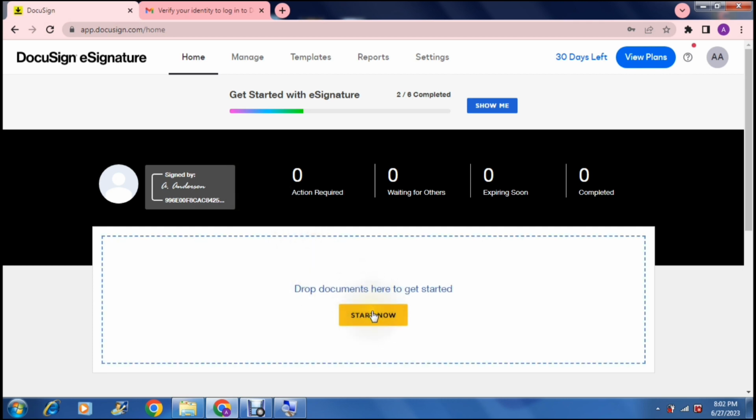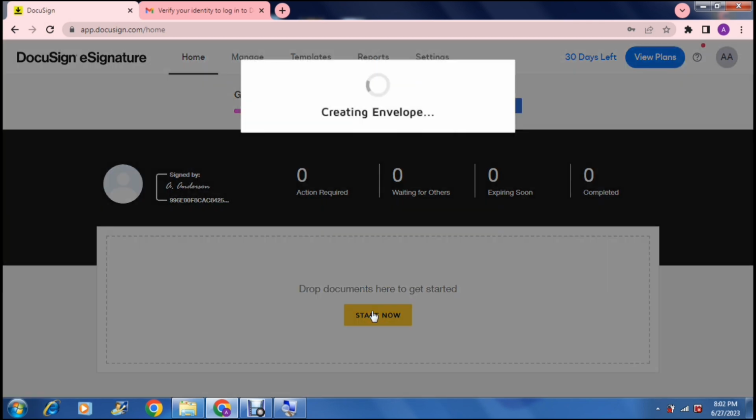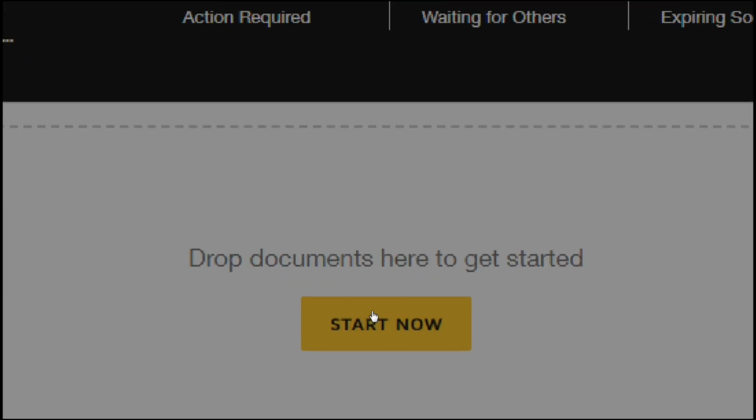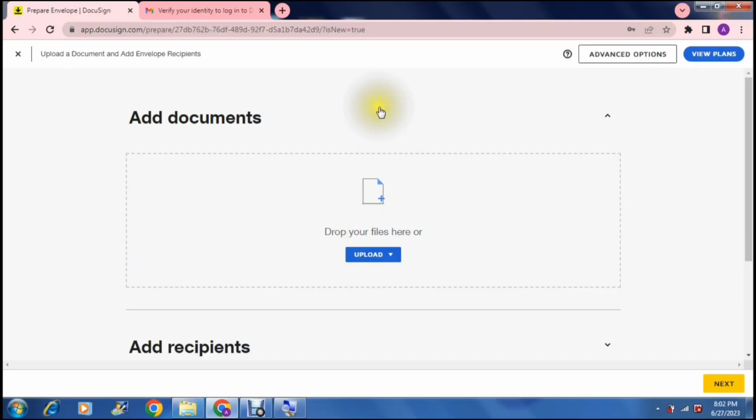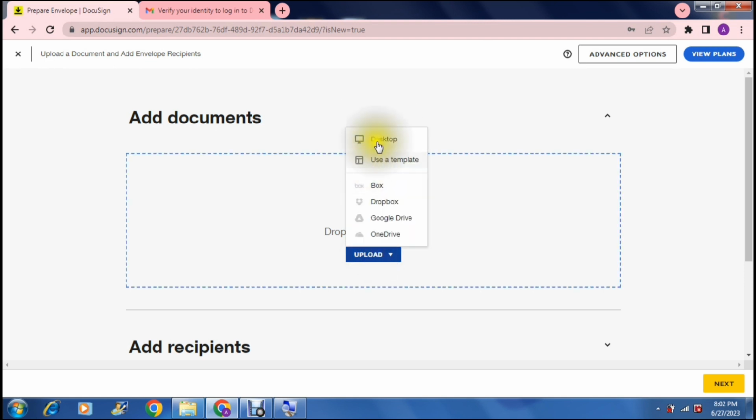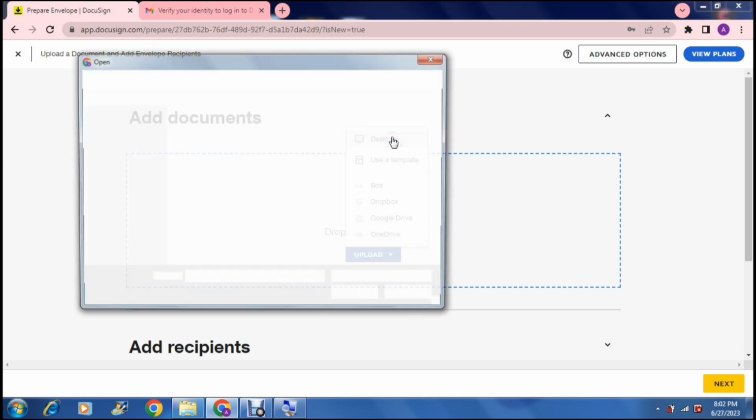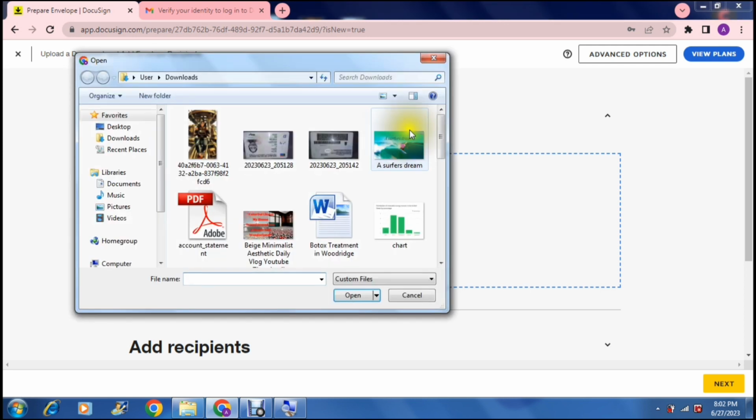If you need to now upload a document, you can just tap on this start now tab and it'll take you over to this page. So the first thing you want to do is upload a document. You can upload it from your computer. You can use a template which you can create right here on this platform. You can upload it from a number of these drives. So I'm just going to tap desktop and I'm going to upload one piece of document.